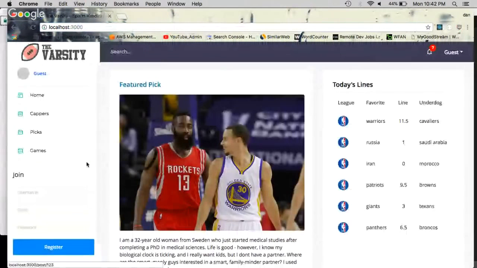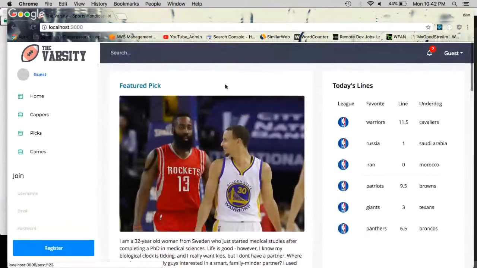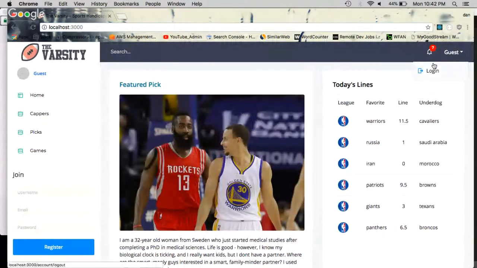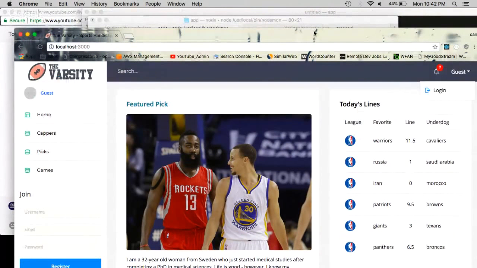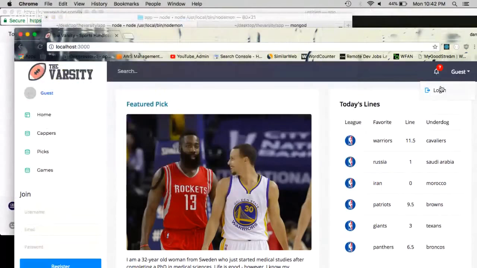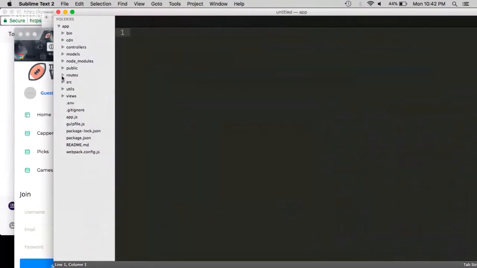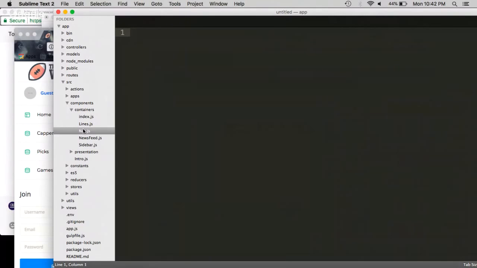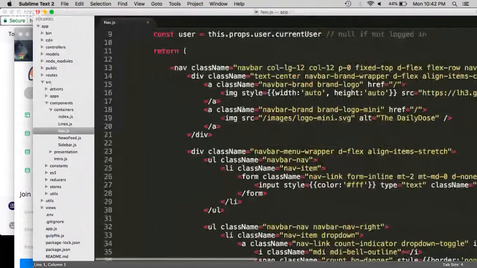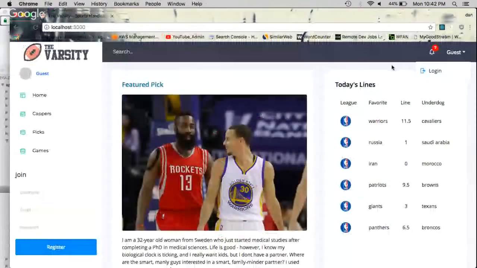So here we go. And I'm not logged in on local either. So let's go ahead and set up a login prompt. I think what I'm going to do is create an email password link prompt form right there. And that'll be how users can log in. So this is inside the nav component. So if I open up the src components and then containers, I'm in the nav component right now. This is the nav component.